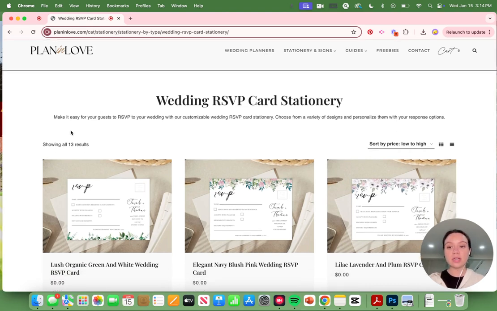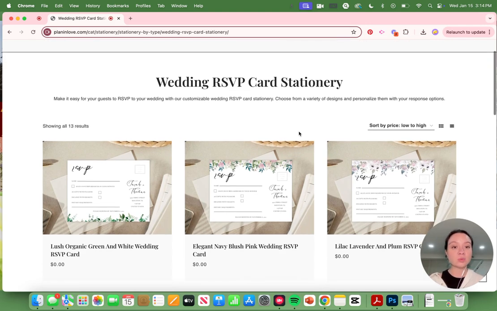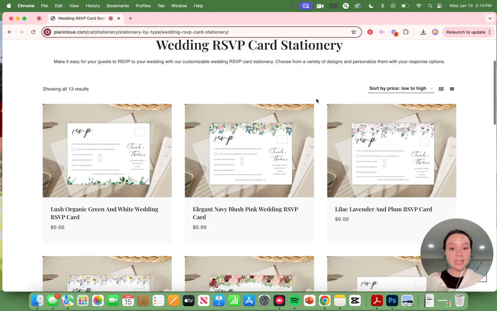Make it easier for your guests to RSVP to your wedding with a customizable wedding RSVP card stationery. Choose from a variety of designs and personalize them with your response options. So again, like I said, these are customizable. When you purchase these, you can download them and they will bring you straight into a Canva link, and then you're able to completely design and edit everything you need from there.